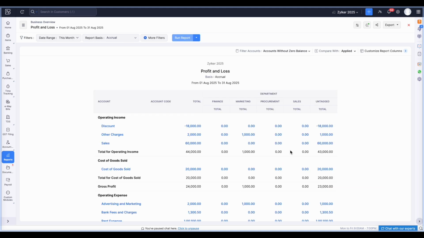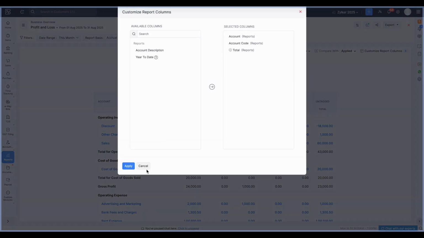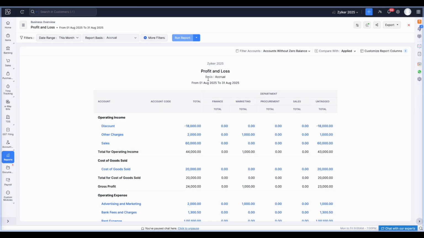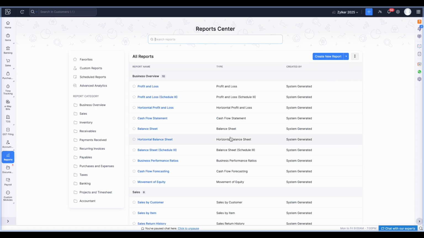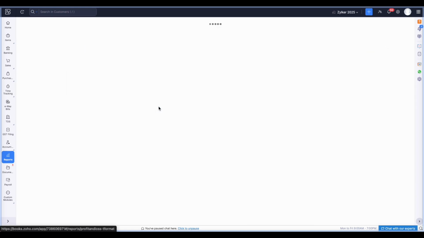In such a way, I will be able to customize the profit and loss head and see them under separate sections. Moreover, you can just add your columns over here and generate the P&L report. And without any further delay, we will go into the horizontal profit and loss report.